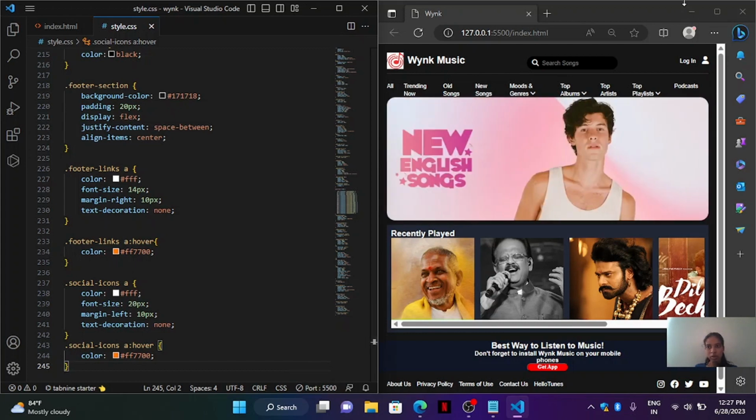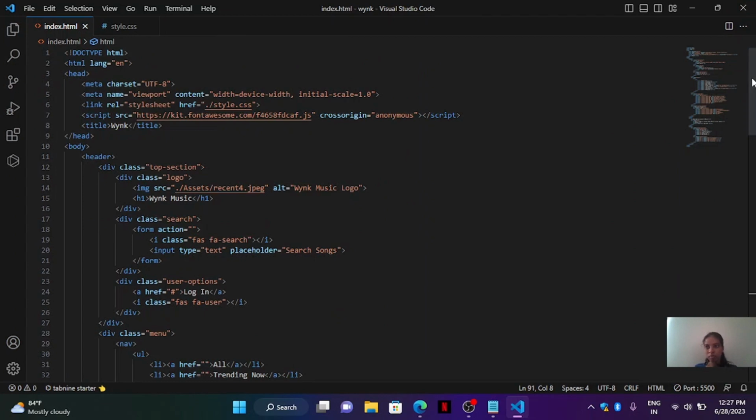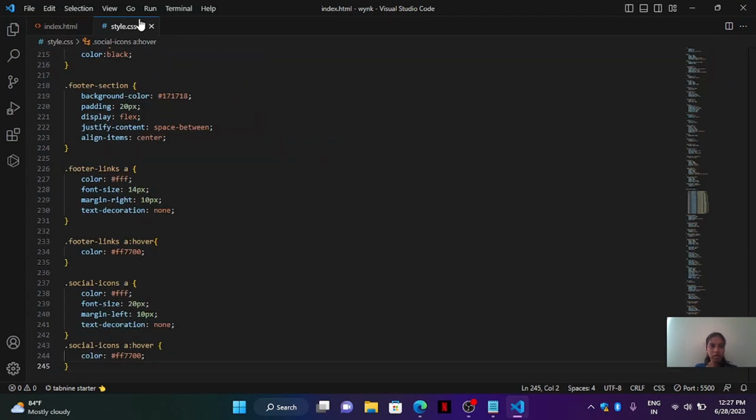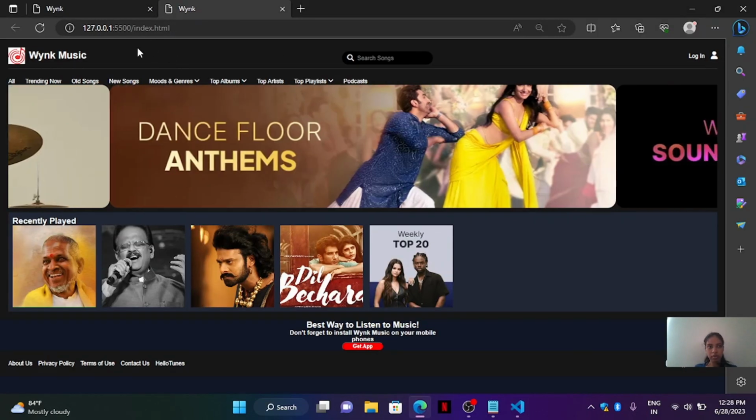Now let's see the output. This is the overall code. This is the HTML code. This is the CSS code. So this is the output.